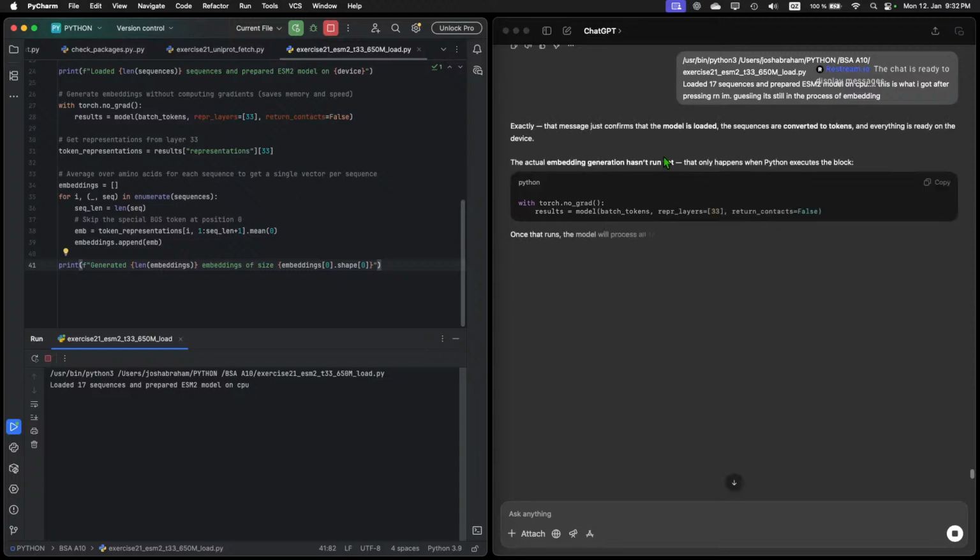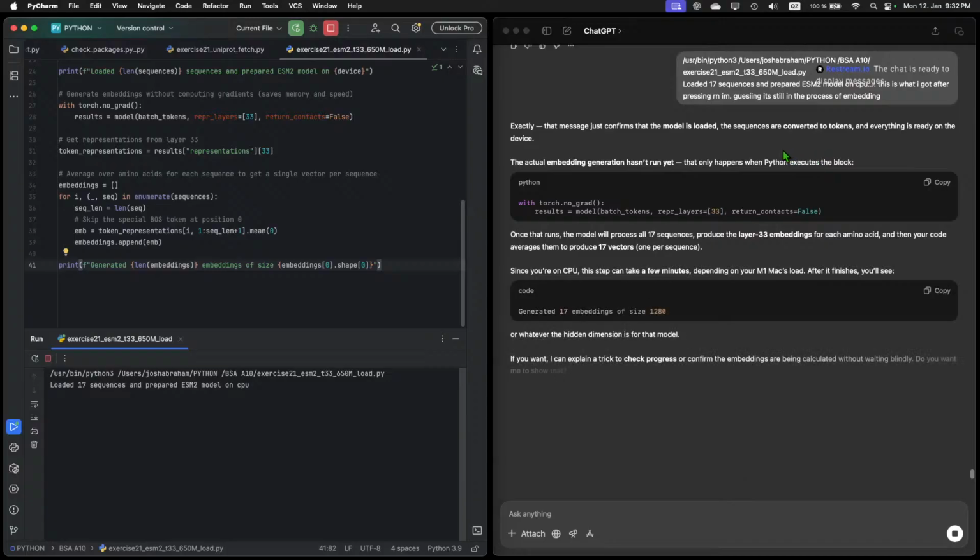Exactly, that message confirms the model is loaded, the sequences are converted to tokens, and everything is ready on the device. Alright. That was fast.